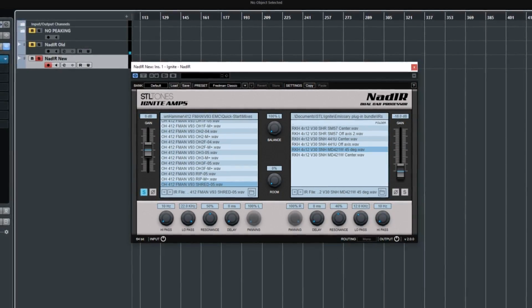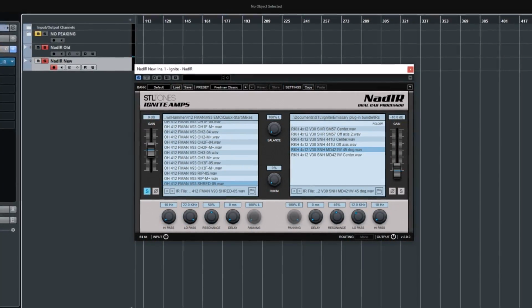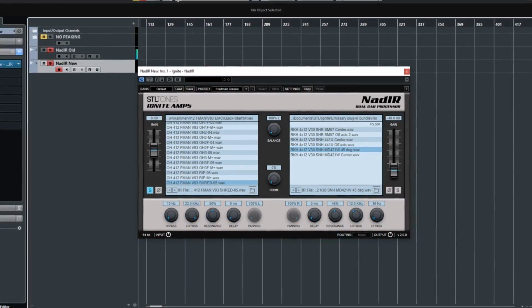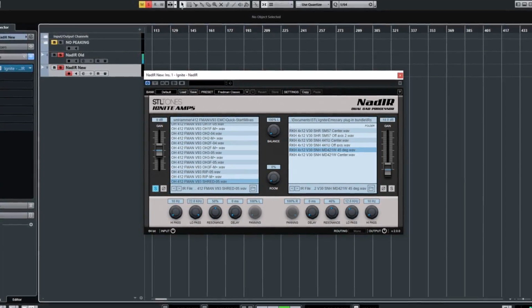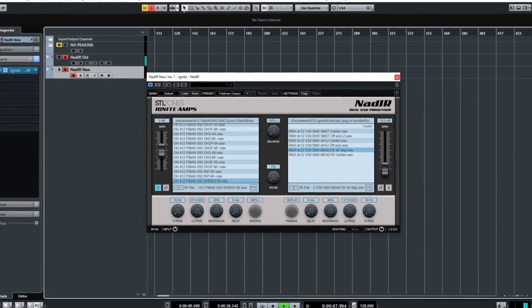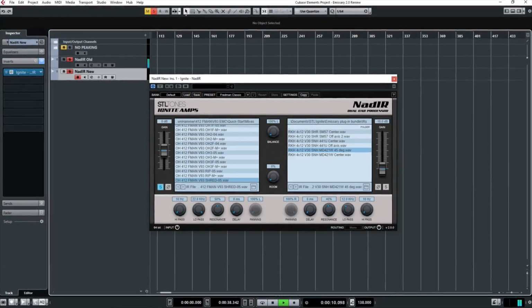All the functionality of the original NadIR release has been retained, with the low pass and high pass filter, and being able to change the delay of one impulse response versus the other to get some phasing effects, but they've actually added a couple more. So one, you have this room control, which is kind of like a room reverb bounce back type thing. Not particularly great for distorted tones, but it can be cool if you're going for a vintage vibe, and I think it's actually an okay substitute for even reverb in clean applications. So you'll hear that as well.